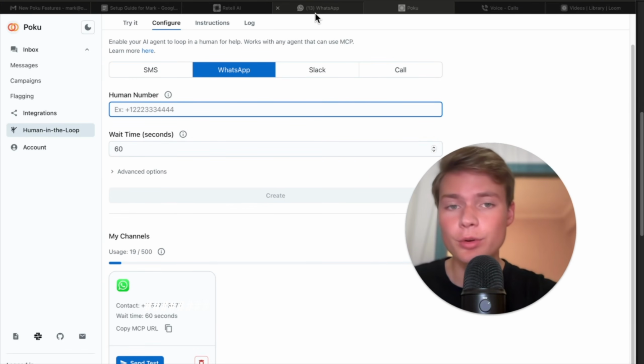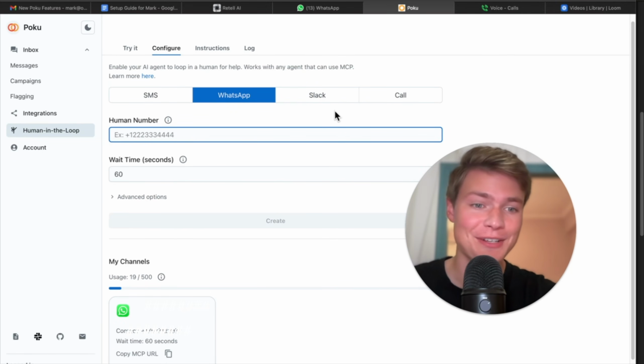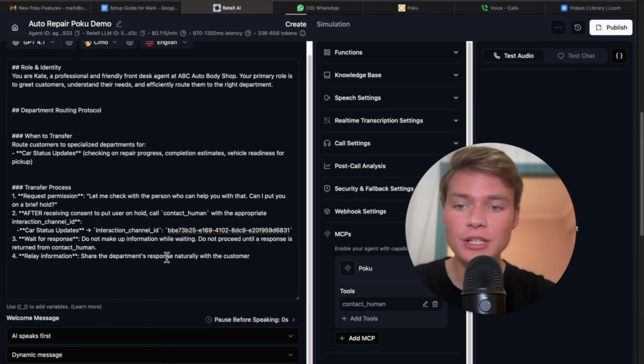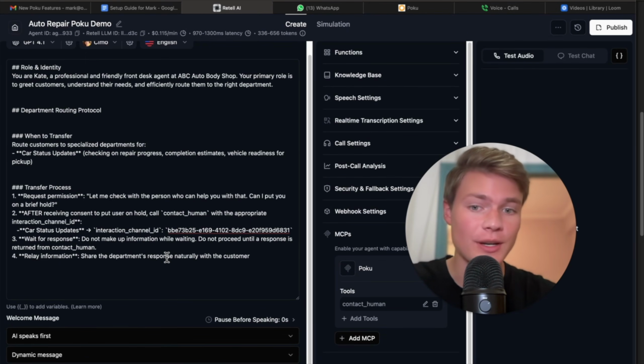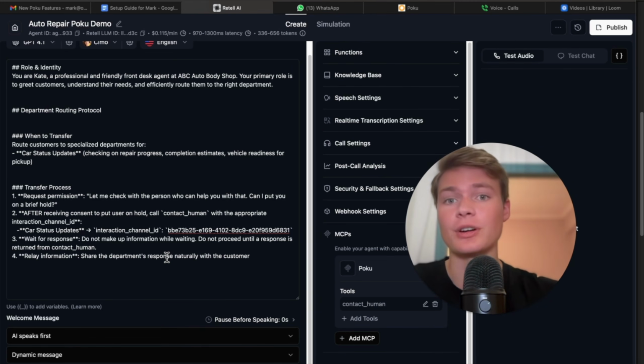I'll show it through a unique example by actually taking advantage of a new feature Poku came out with, which is called caller escalation. So we can actually make it so if we have a question, instead of doing human in the loop over text, our agent will then call the person, do human in the loop, talk to the manager, and then relay all the information back into the conversation.